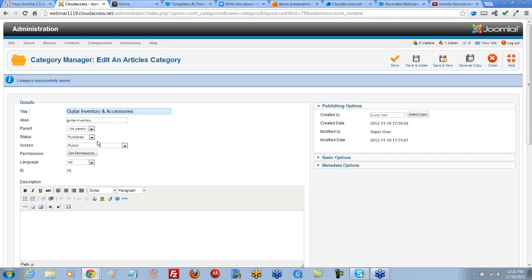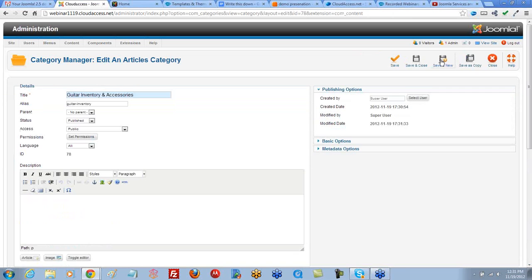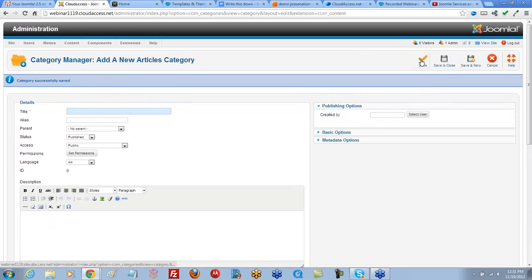There's some other cool options here. You can make this a subcategory or add a description or add an author. You don't need to do that, though. So we click Save. Watch what happens when I select Save and Close. Kicks me back to the Category Manager. I'm going to open it again. It saves the category. Let's click Save and New. It saves the category, but then opens up a new category for me to create.